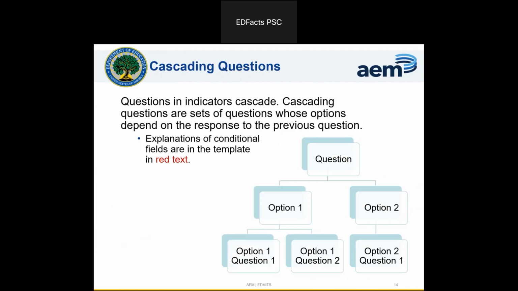All right. Another feature in the SPP APR is cascading questions. So indicator questions in the SPP APR cascade. These questions are sets of questions whose options depend on the response to the previous question. The red text in the SPP APR state templates shows you where to expect to see cascading questions in the tool. And here is just kind of more of an abstract visual of how that works. You can see based on the response to the question at the top, there are two different paths to take to answer the questions that follow.